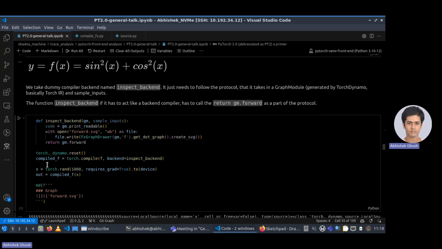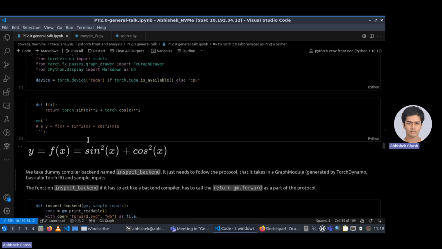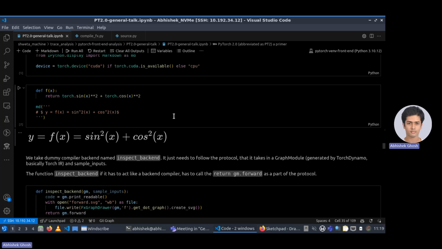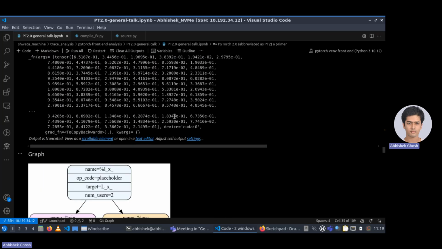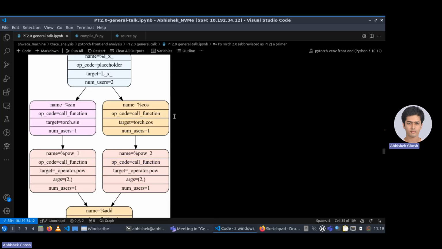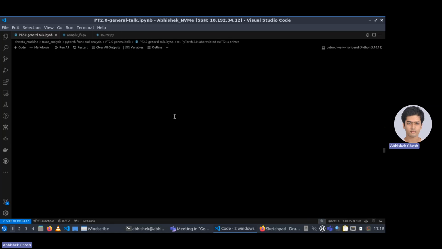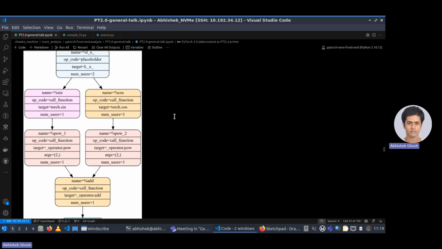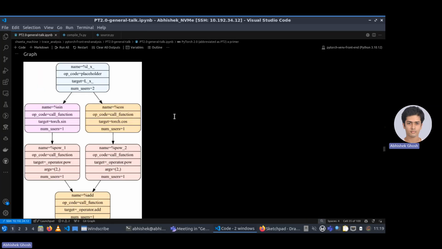So suppose we have a very basic example, where your f(x) is just sin²x + cos²x. Now if you try to create an FX graph out of this, the graph would look something like this, based on the semantics of that sin²x + cos²x.